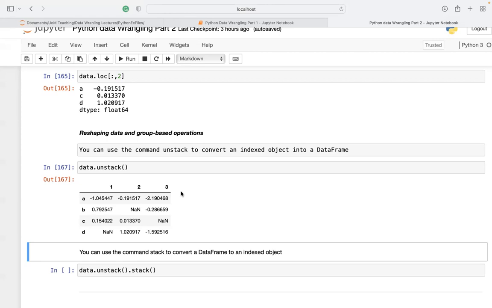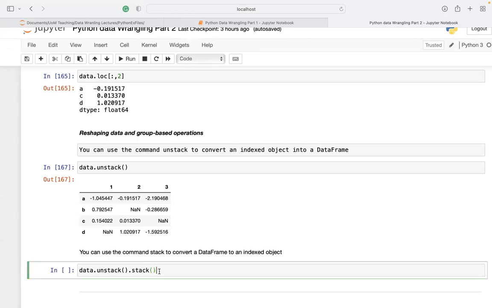So the value negative 1.045447 is actually A1, and then negative 0.191517 is actually the intersection for A2. So the location of that data is A2. So it's easy for us to understand when we have a data frame. Okay, right. Now let's look at the next one.